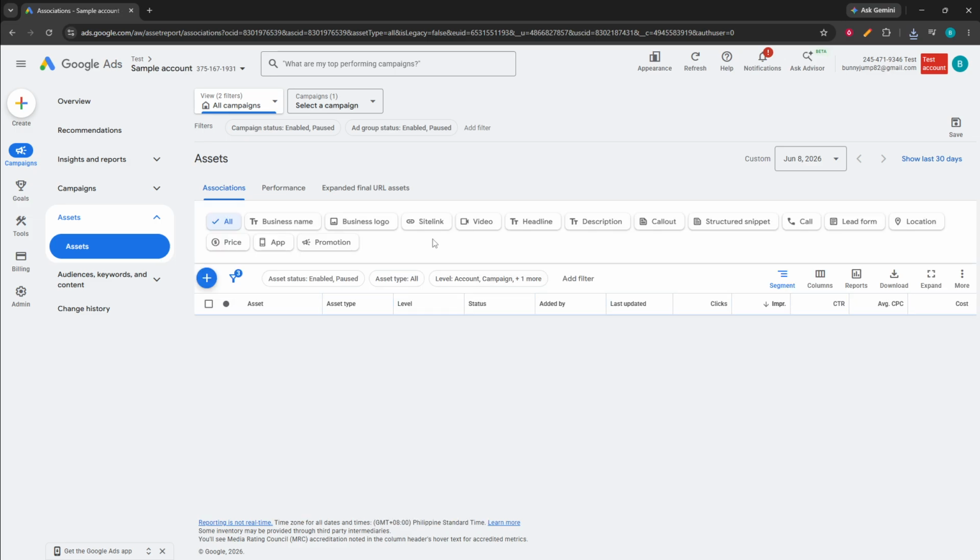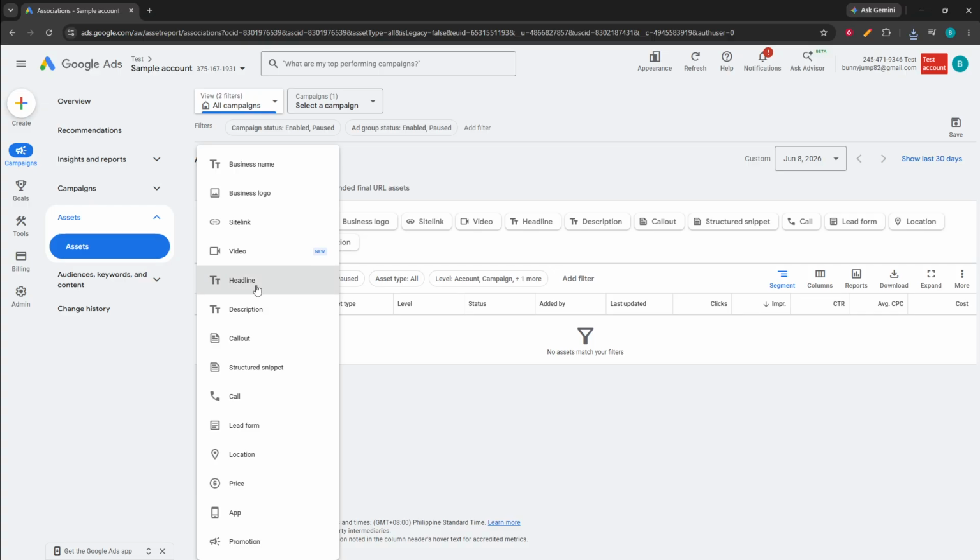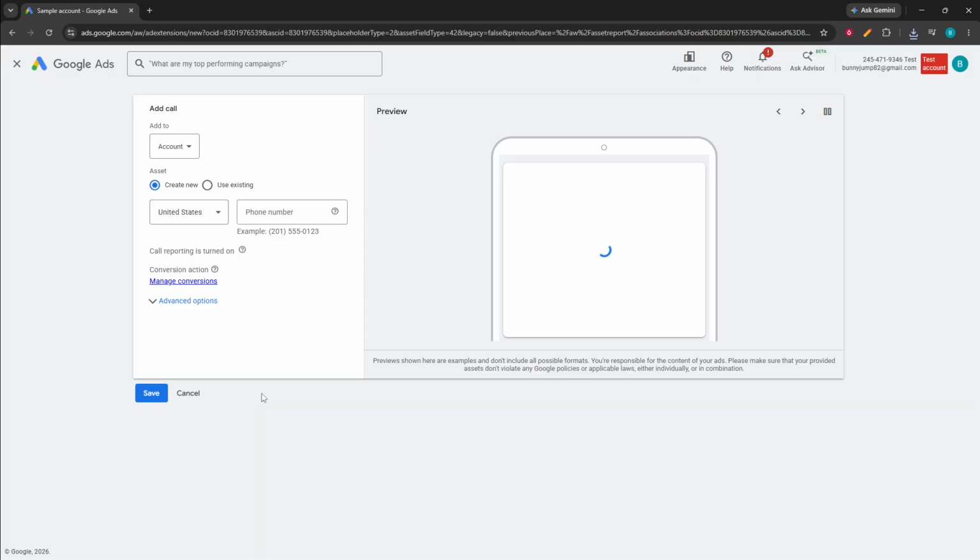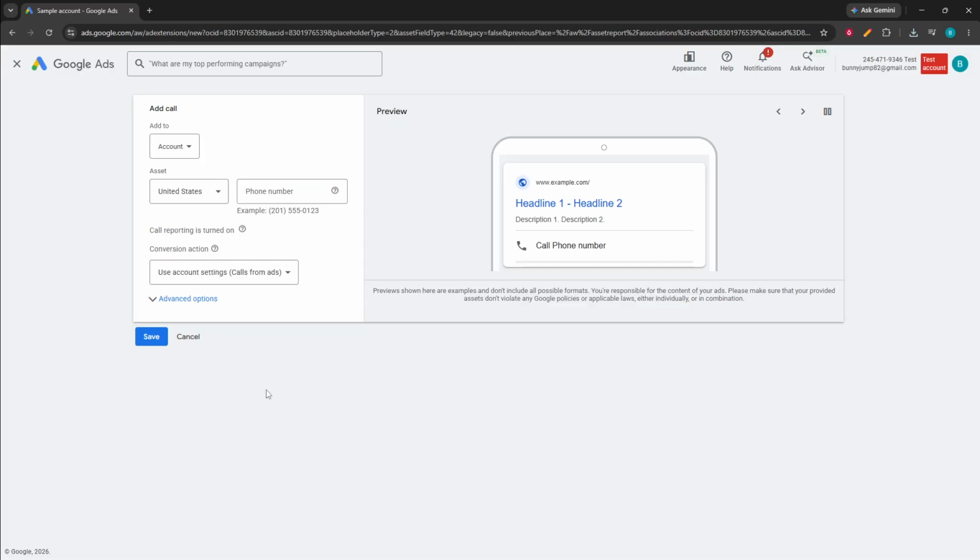After the Assets section opens, click the plus button to create a new asset. From the available options, select Call Asset. This is the setting that allows your phone number to be shown with your ads, and it also gives you the option to verify that number so Google can confirm it belongs to your business.